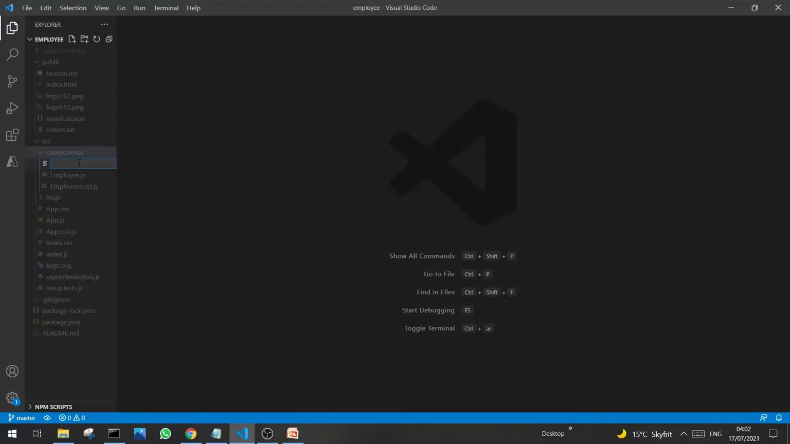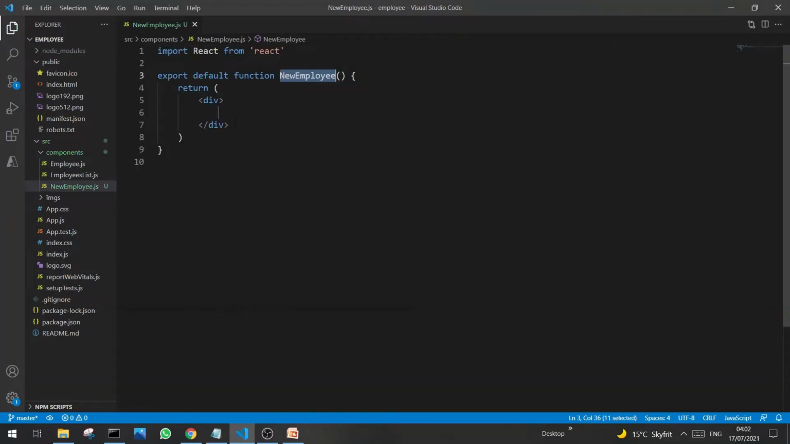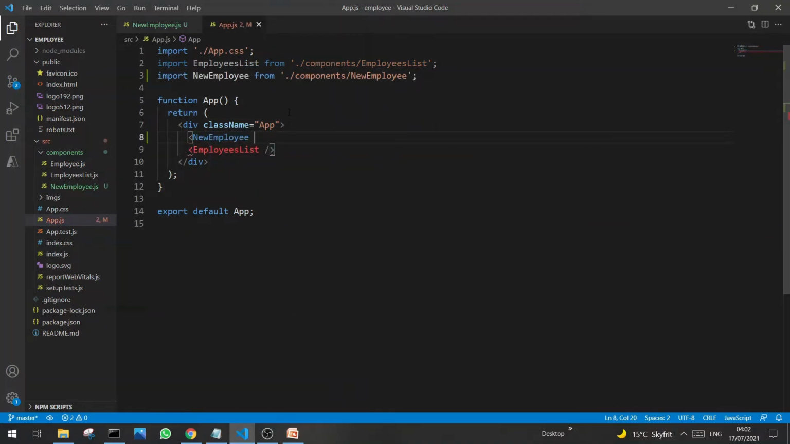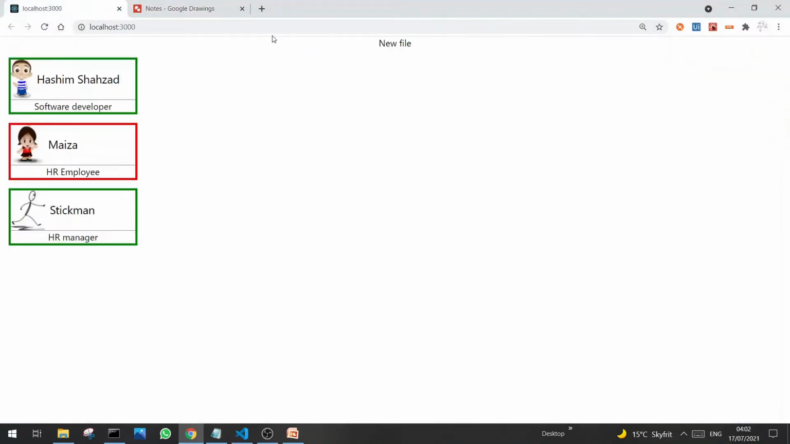Let's create a file, NewEmployee, and it will be a functional component. So new file, let's see, and add it into App.js so we can see it's really working. Let's see the results. Yeah, new file. So it means it's working.